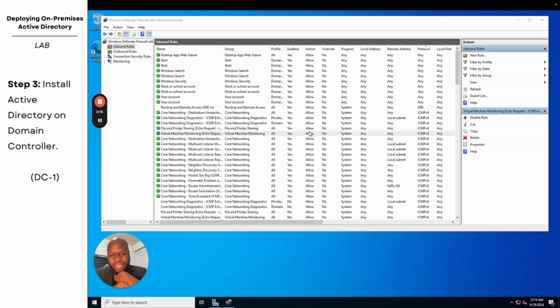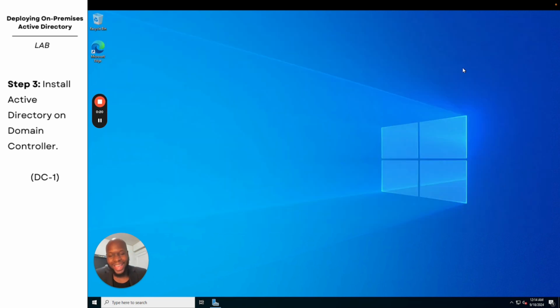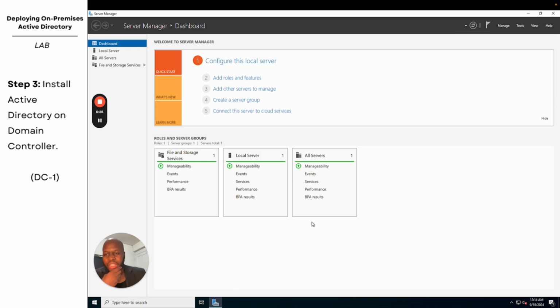Okay, on to the next step. Now that we've made sure that there's network connectivity, let's go ahead and get out of this firewall and install Active Directory on this Windows server. You notice how I hit refresh, our messages have gone away.